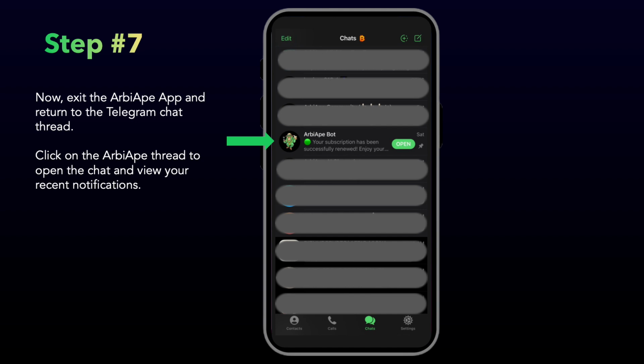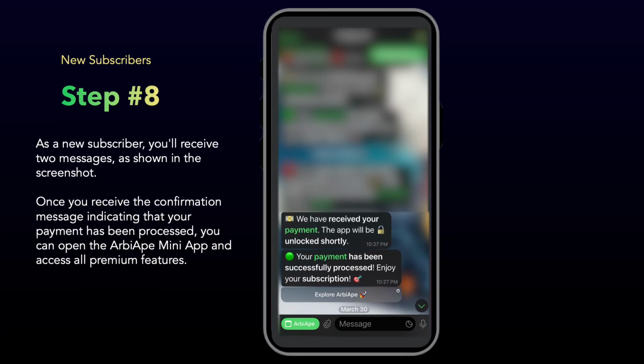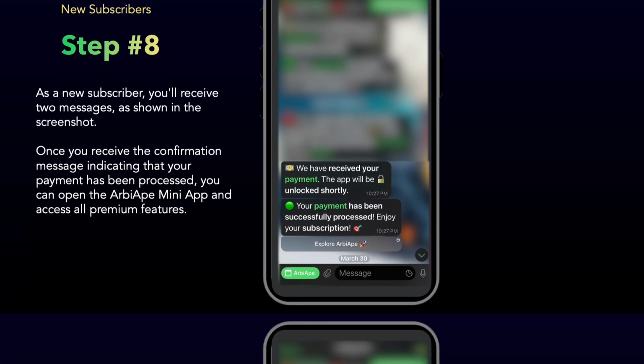Now, exit the ArbiApe app and return to the Telegram chat thread. Click on the ArbiApe thread to open the chat and view your recent notifications. As a new subscriber, you'll receive 2 messages, as shown in the screenshot. Once you receive the confirmation message indicating that your payment has been processed, you can open the ArbiApe mini app and access all premium features.